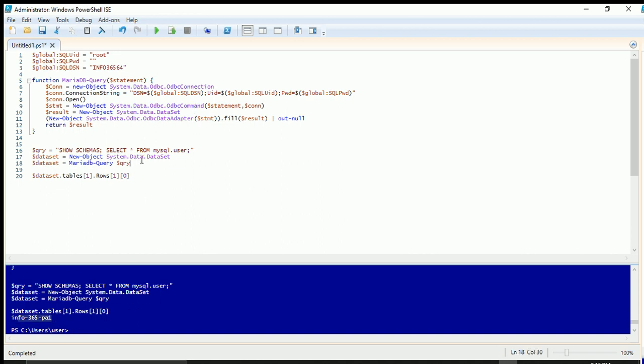So I can have different queries and run multiple different queries. I can reuse this function over and over again, right? All right, so that's the first part. So now I've got my function. Now I can start trying to figure out how to work with my data.